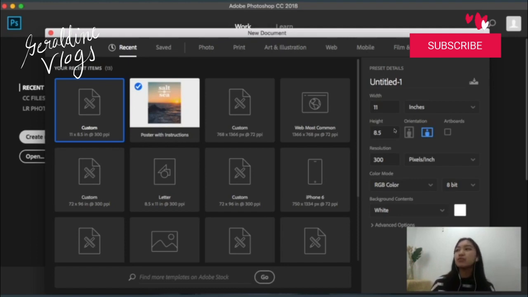So, pwedeng web, kasi minsan may mga nag-web design. So, gumagamit din ako yan sa work ko. And mobile, kung gagawa kayo ng mobile app or mga story, ganyan. So, film and video, para yan sa mga graphics or yung mga photos, still photos sa mga videos. Anyways, so dito tayo mag-focus sa preset details.